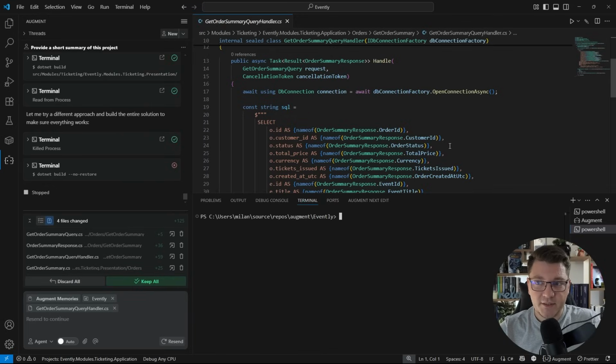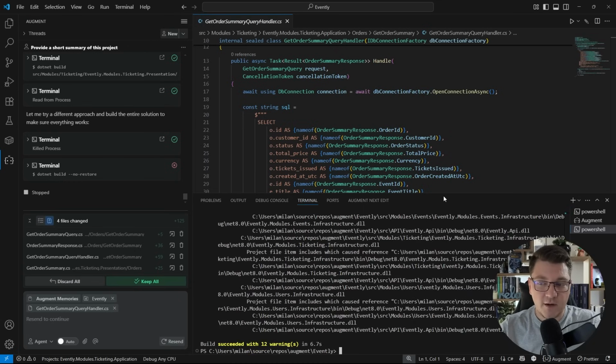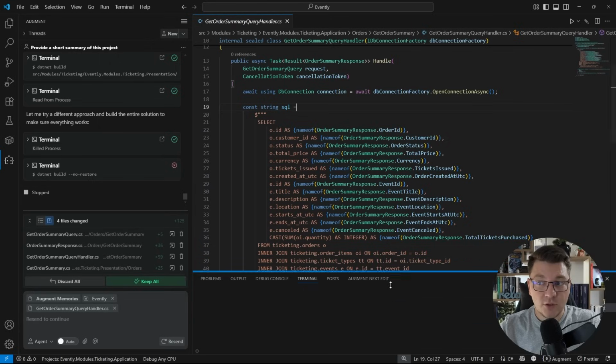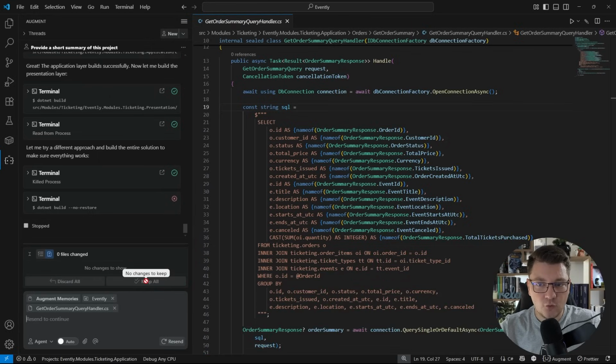Now, if I want to validate this, I can always build the project myself using the CLI, and if I run into any problems, I can hand it off to the agent to figure out. So let's say I want to build this using dotnet build. It's going to find my solution, the project inside, and you can see the build was successful, including the changes made by Augment Code. So I'm going to keep all of the changes, and then we can continue adding more functionality to our system.